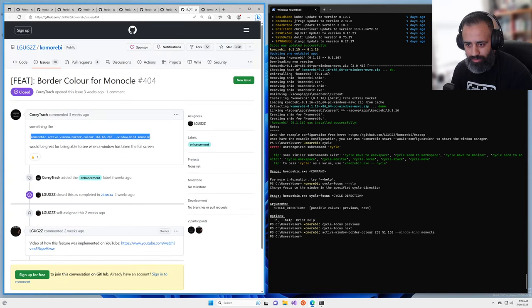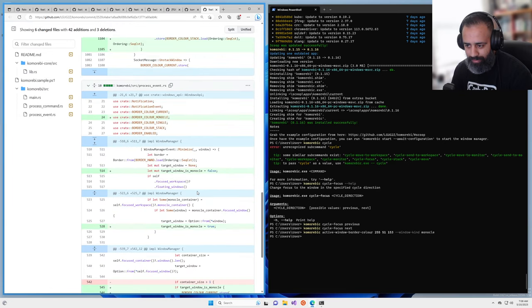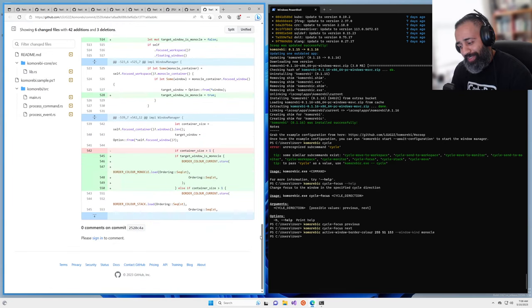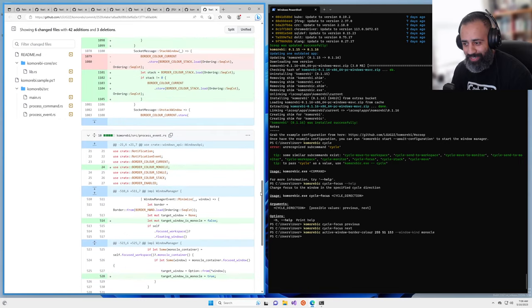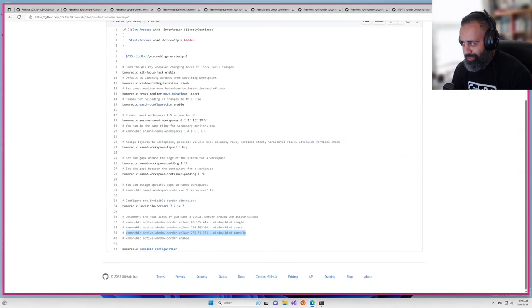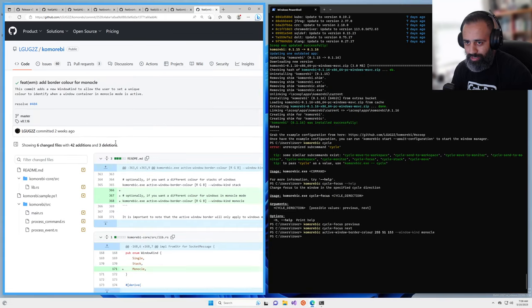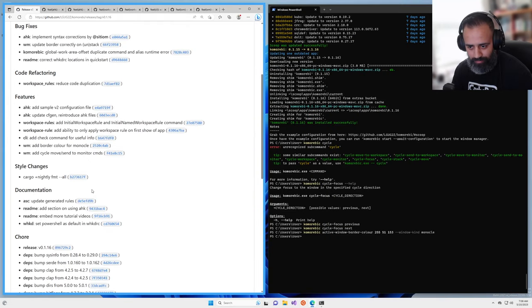So yeah, that was a slightly more involved change. It actually does not look that big now that I'm looking at the diff in the code. But I mean, if you watch the video, you'll see what it took to get there. So that is the border color for monocle windows.